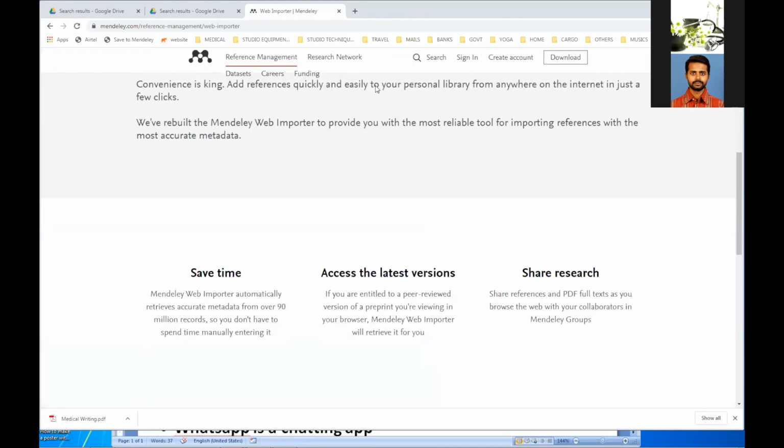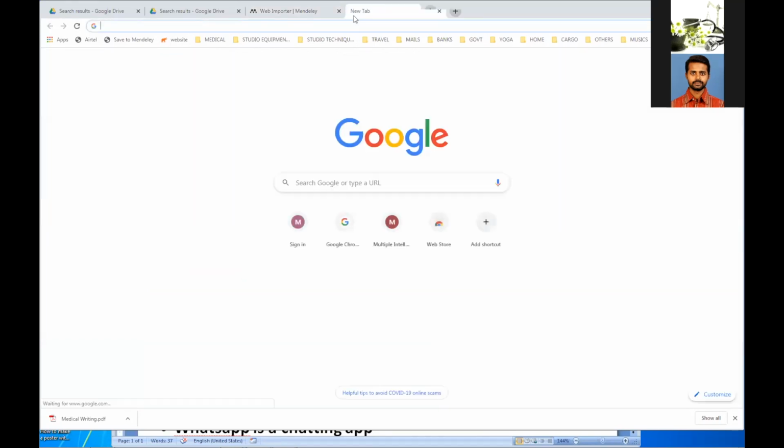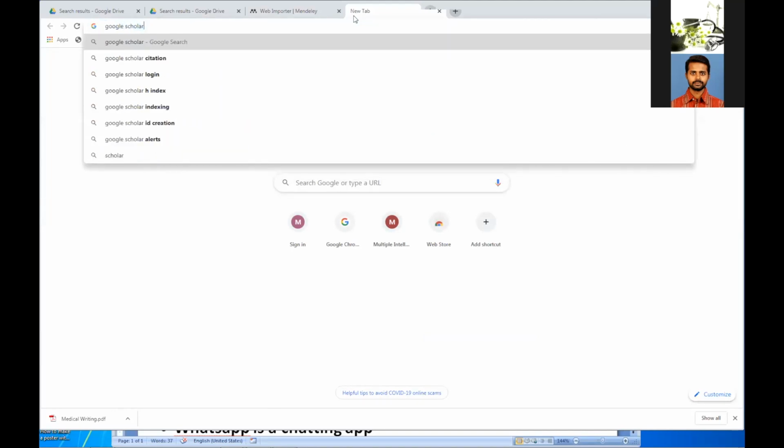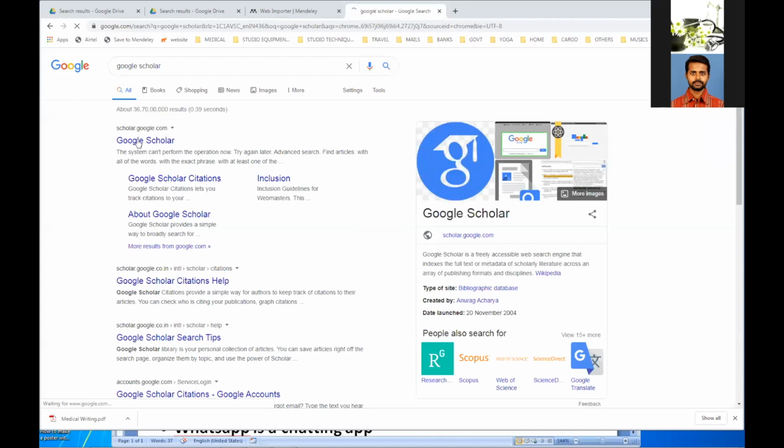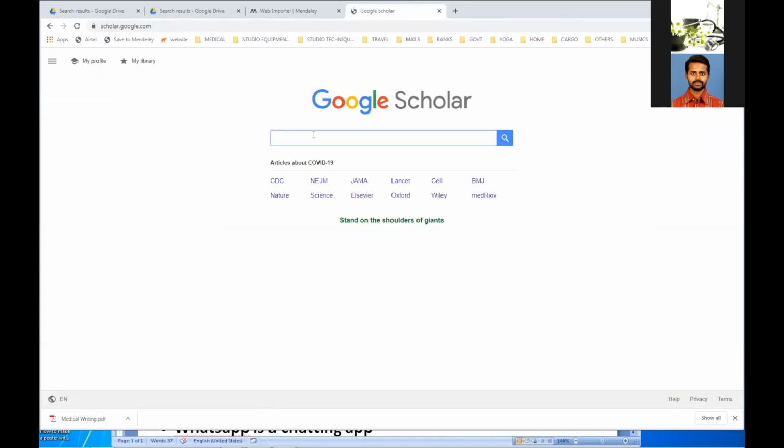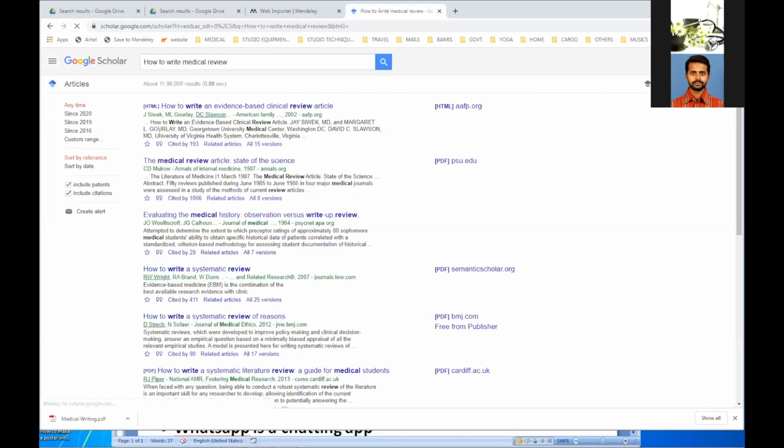I'll also show it to you live. Now we go to Google Scholar. And I'm searching something. Let us search how to write medical review. We see some papers here. Now, how do I add this to my Mendeley software? Because these all references, I get so much of references. How to add them? On the right side, you see it has a PDF.